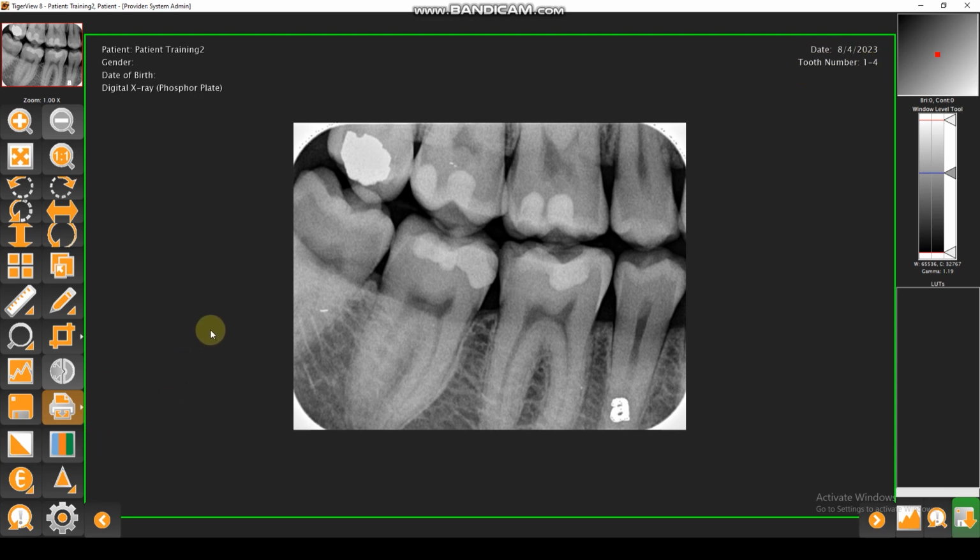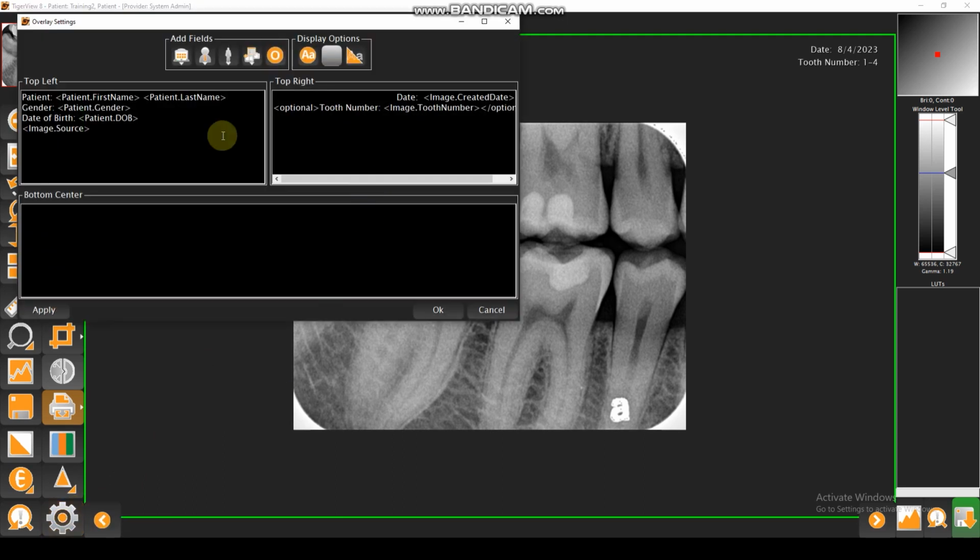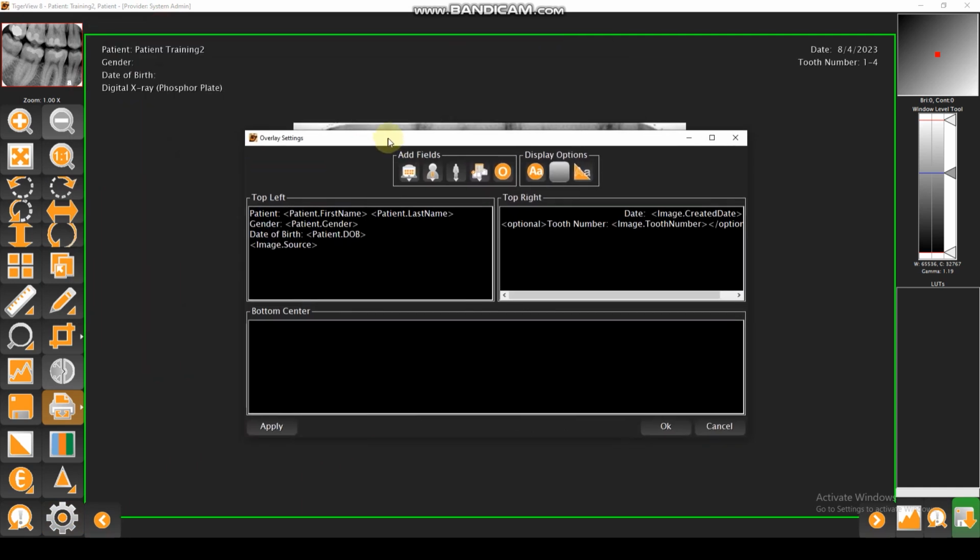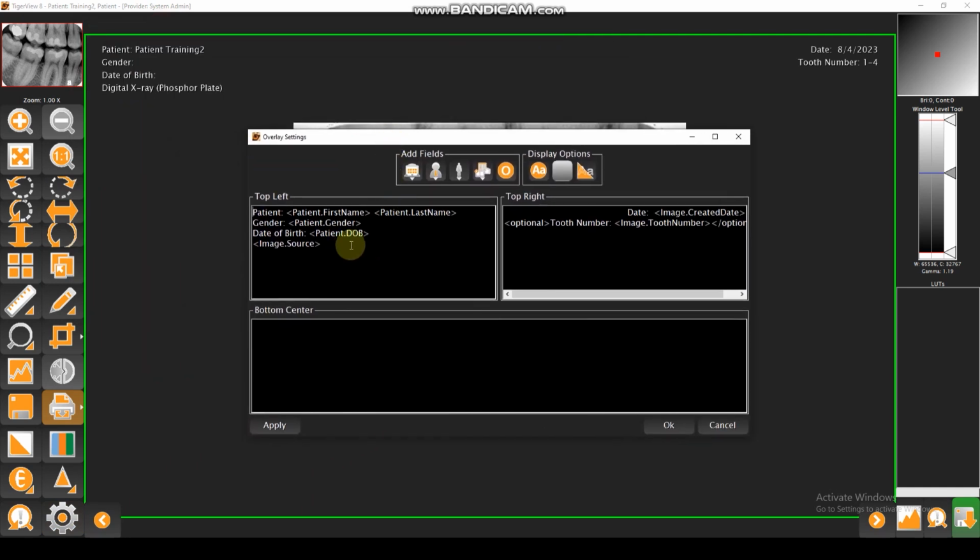If we want to edit that overlay, we simply click the cogwheel down in the lower left of the viewer. That's going to give us the option to modify the overlay settings. TigerView uses dynamic tags to be able to do this, so if you do want to edit your overlay, please give us a call and we can assist you so that the software is displaying the information you need.